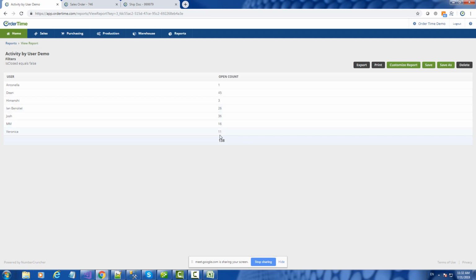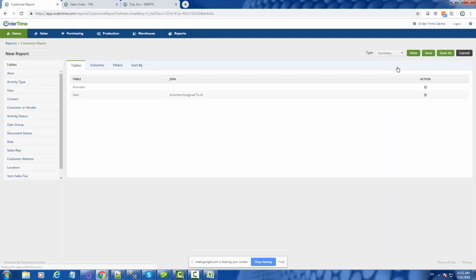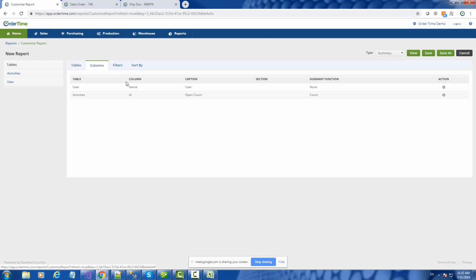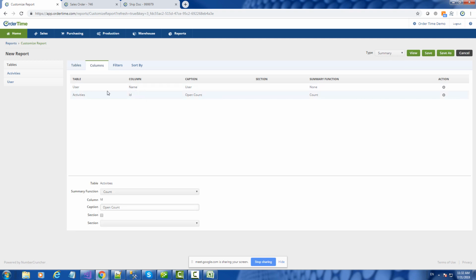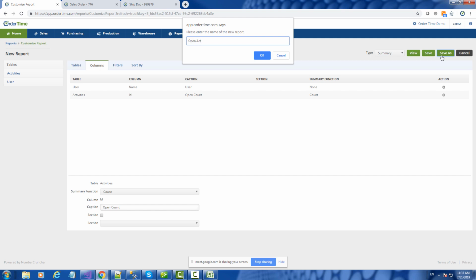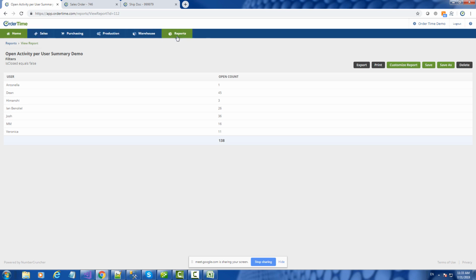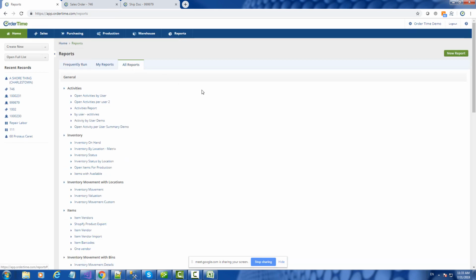So that's the way you can create a summary report. Basically the same information, but instead of doing it in detail, you do a summary, and at least one of these fields should have a summary function. All right, the same idea, let me just save that. The same goes for some of the other reports that we have.